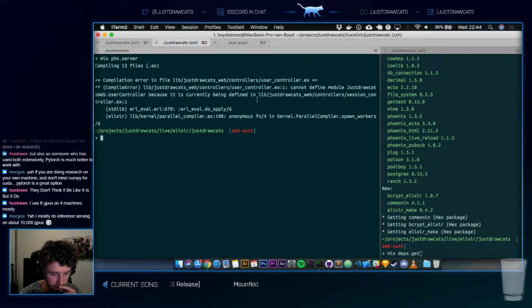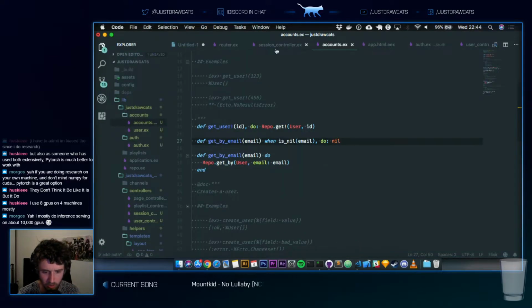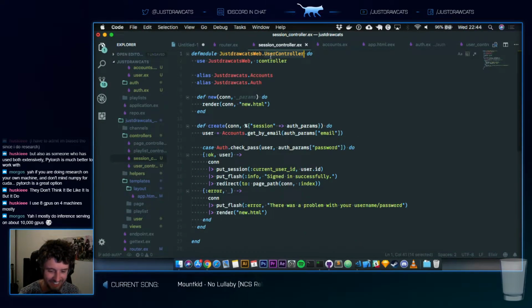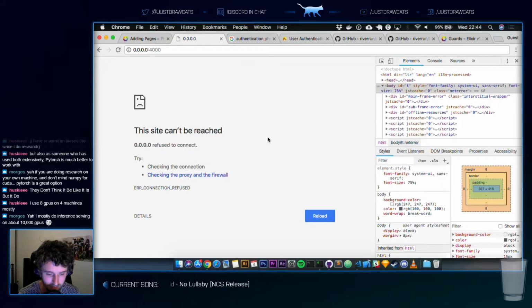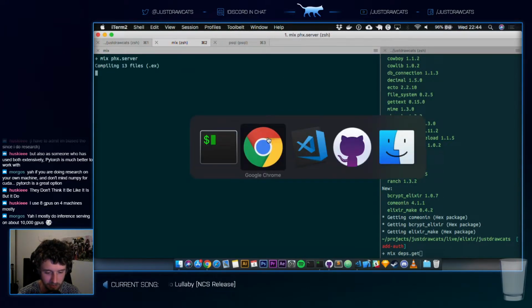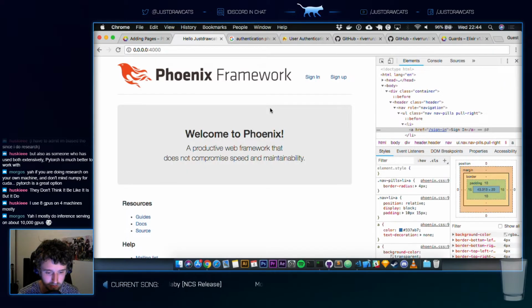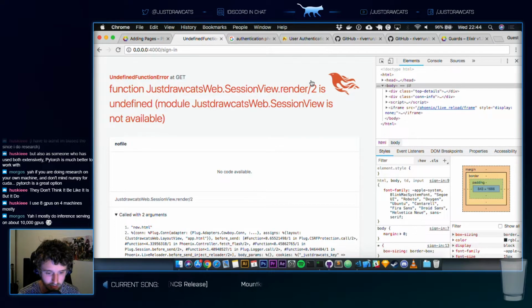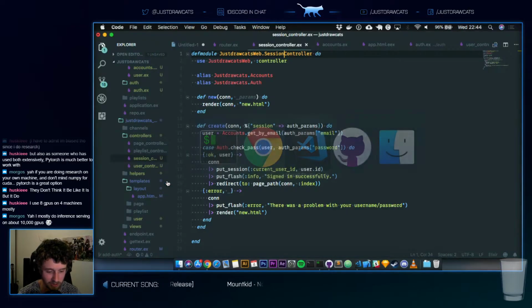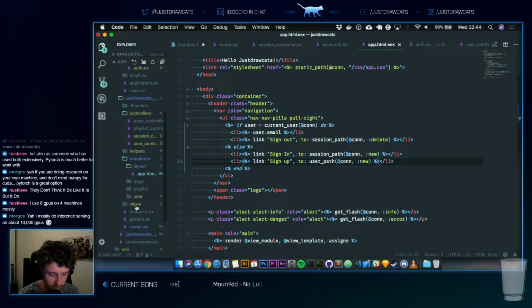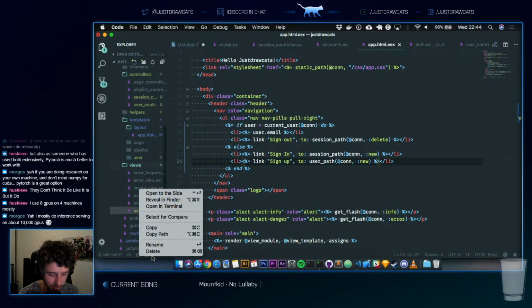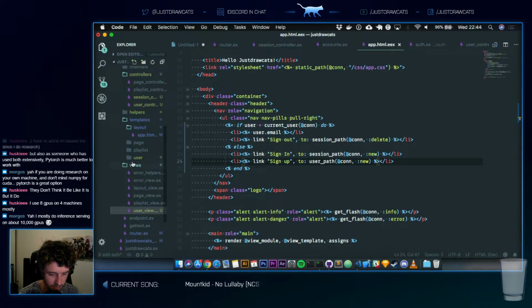Because it's already being defined in the session controller. Oh, wait, did I not rename this? Oopsie. Yikes. Too much copy pasting. We good now. Sign in. Session view is not available. That makes sense. We didn't make a view yet. Copy this. Paste it.